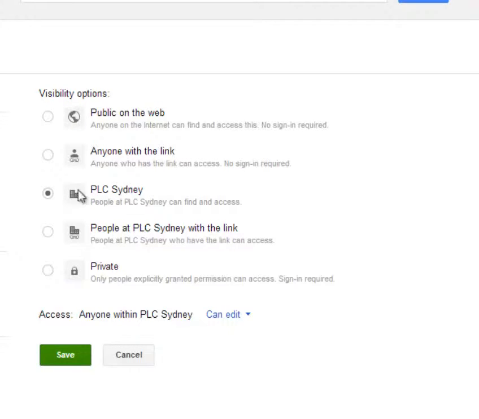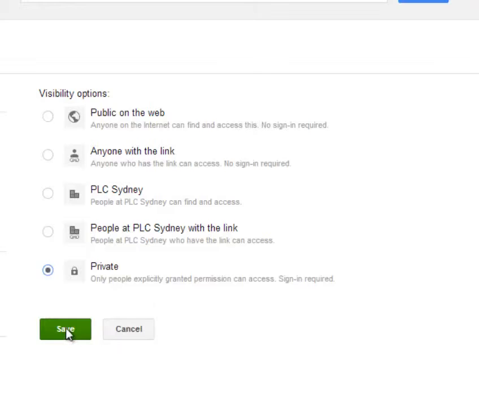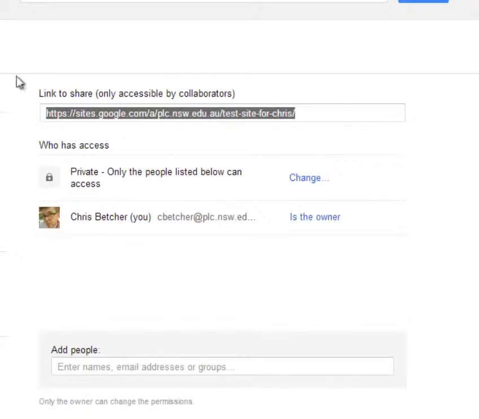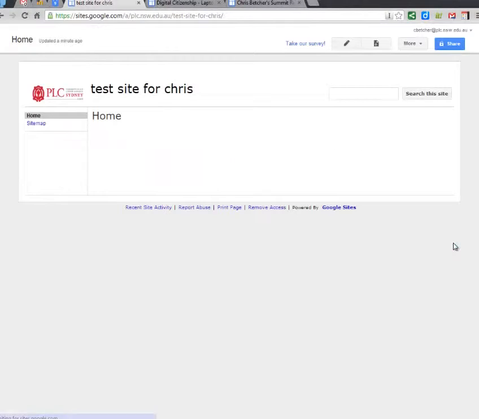Because I'm in an apps domain, I get the ones for our organisation. If you're on a Gmail account, you won't get these two here. But I want this to be private, so I'll just say private and say save. Okay, so it's now a private site. I can go back to the front page here.